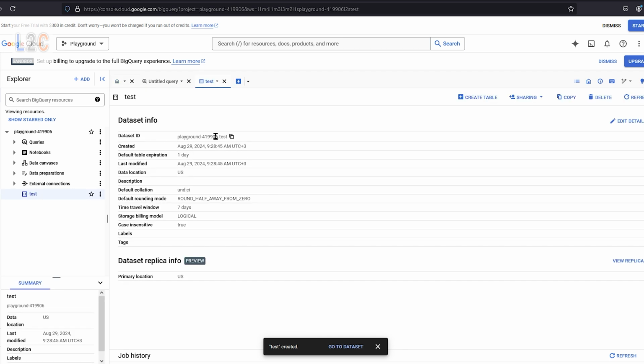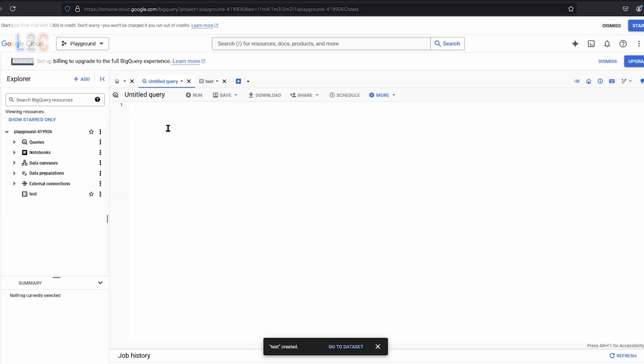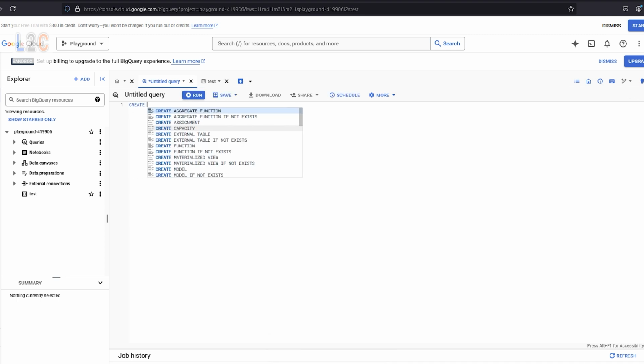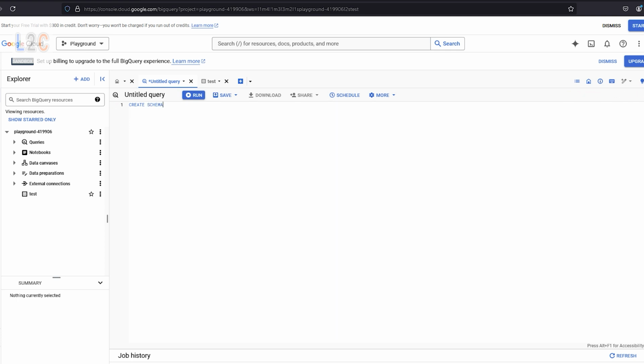Now let's do the same thing, but with SQL. Start by adding the keyword create, because that's what we want to do. Then you would think you would type dataset, right? But no, you have to put schema. So why does Google call this dataset and not schema? It doesn't make any sense.